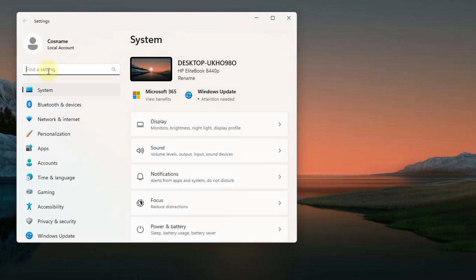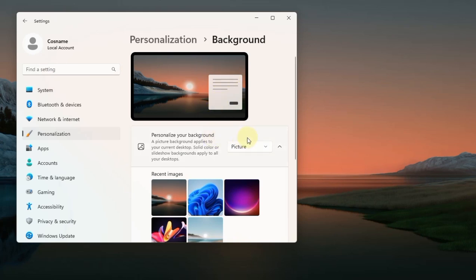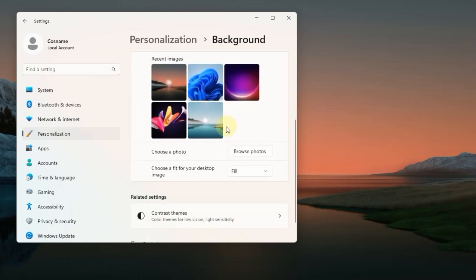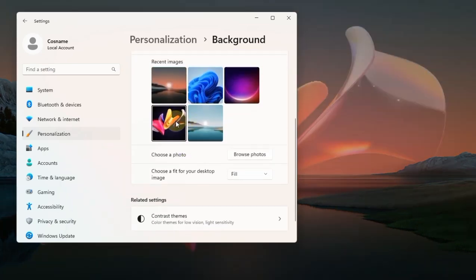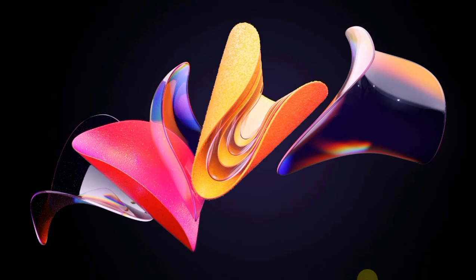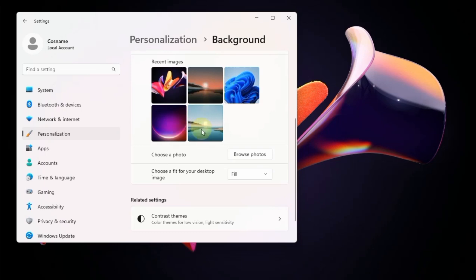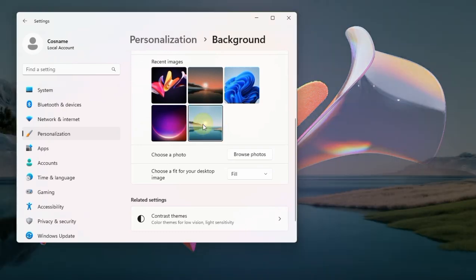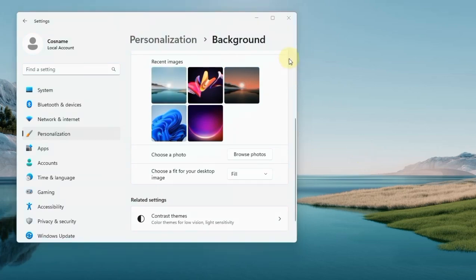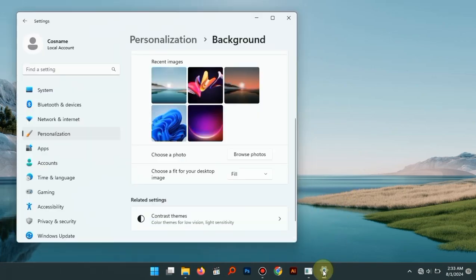So go to your settings, just type here "background", and this background setting will appear. All these settings here, you can change the background of your PC choosing either of the 5 images. You can choose either of them, like we can choose this one, and you can see that your background image has changed.